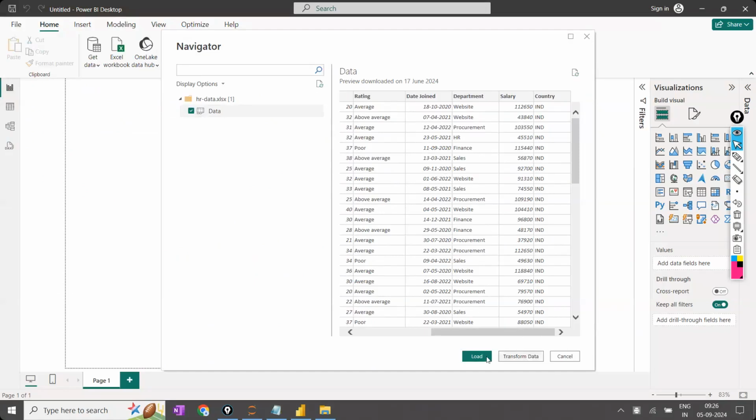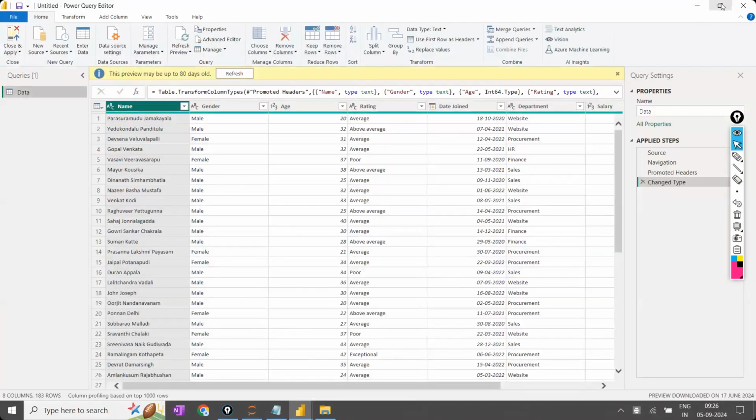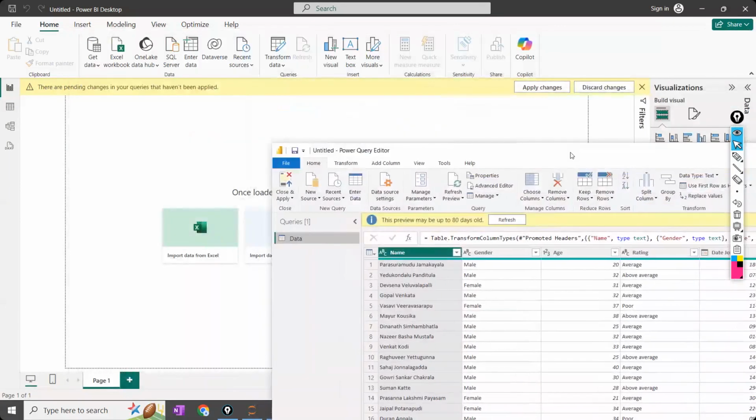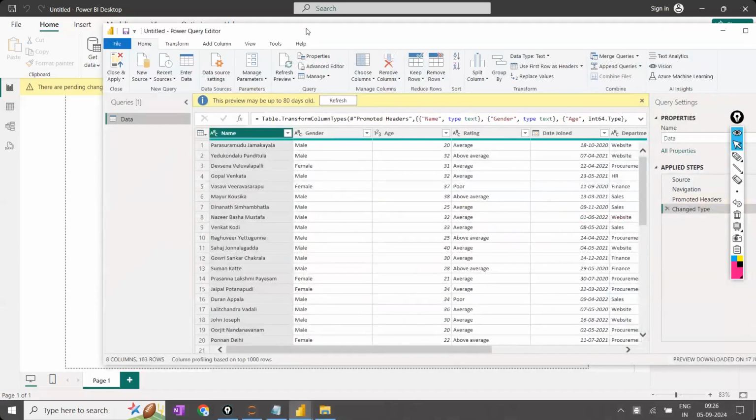Now here can you see two options: one is load, one is transform. If you click on transform, it will redirect to another page. I'm getting to a different window. Earlier the window was different. This is a different window. What is this window name? Power Query. So here we are going to do the data cleaning, data transformations, fixing any wrong data. If you want to create a new column, we are going to do that in transform. We are transforming the data. This is called transform.